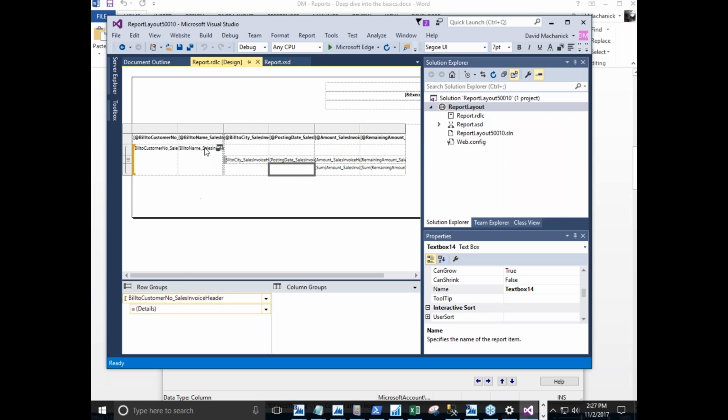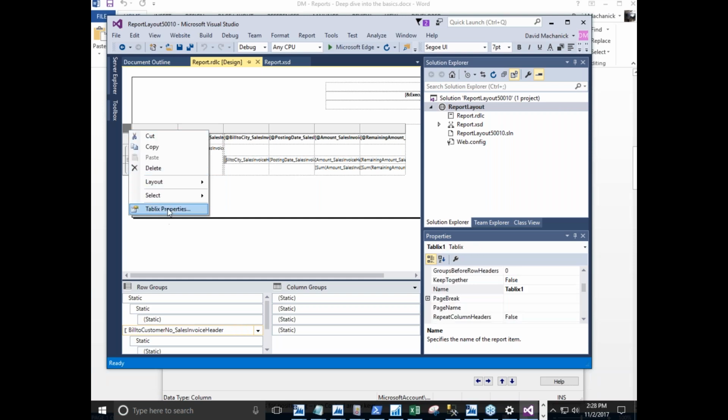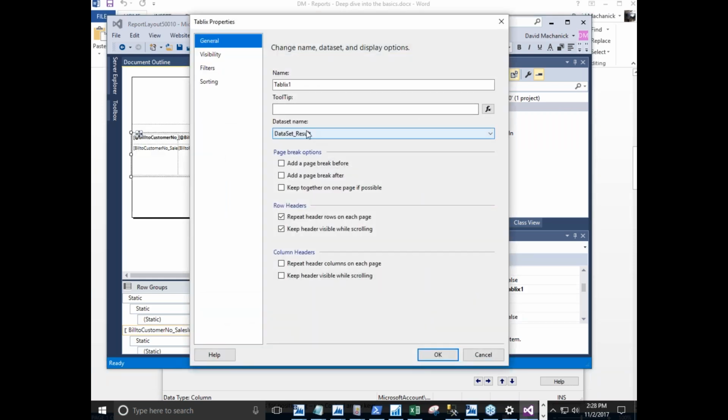Okay, so for grouping, you notice I have a section called row groups. One of the things I can do here is get advanced mode, which I'll cover the importance of in a little bit. But basically, in your Tablix properties, you always have to put the dataset result. Now, Microsoft reporting with Visual Studio and Nav only supports one data set, but you do have to fill it in.